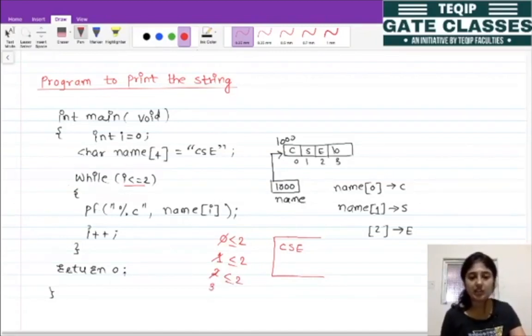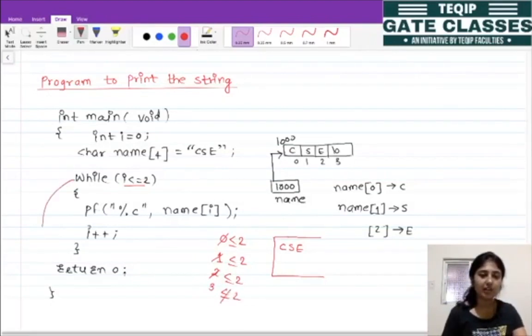So in this case 3 is not less than equal to 2. So this condition becomes false. And where will the control come then? After this while loop. So if we have other operations, the control and the compiler will do that. Otherwise here we have the return 0 statement.